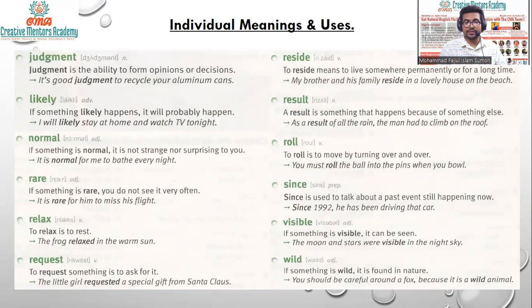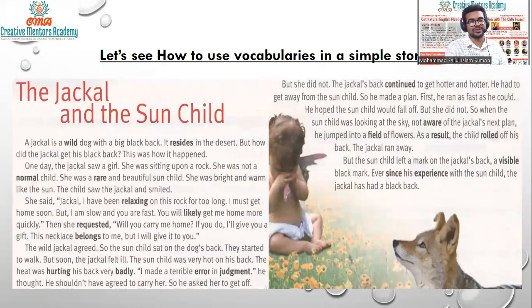So okay, let's jump to the next one. This is a very interesting part, and that is making stories. So let's make the story. Let's read the story out loud together, everybody. The Jackal and the Sun Child. Okay? It might be a wonderful story.